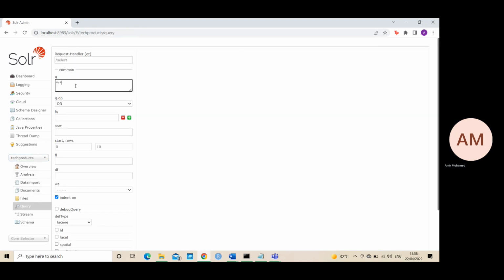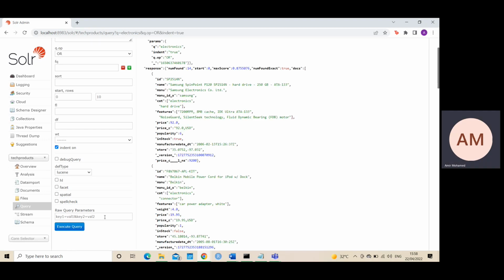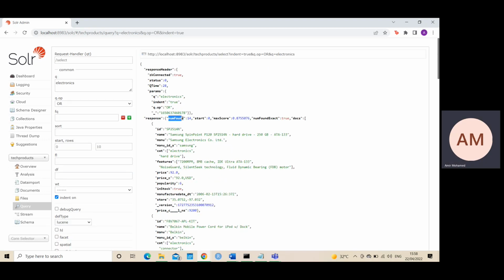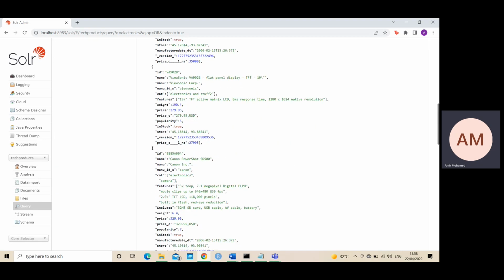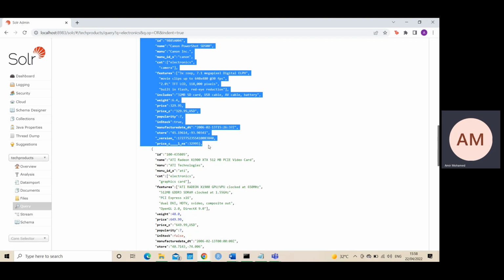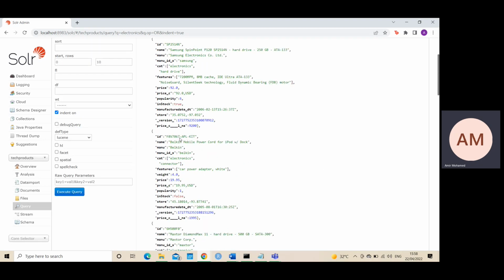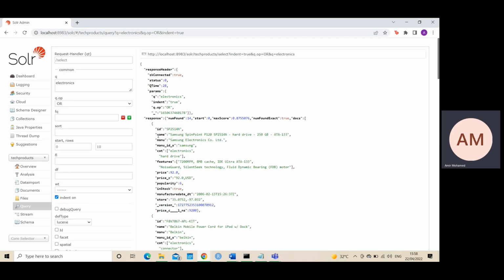Of course, you can query. So if I query, for example, electronics, and I execute query, it gives me the number of documents it returns, so 14 with a max score value, etc. Here are all the documents, each one in one of these sort of curly brackets. Each document returned has different fields, so ID, name, etc. And I'll discuss how these are created in a bit more detail later.